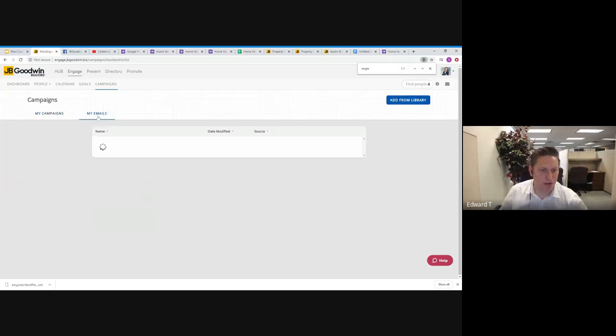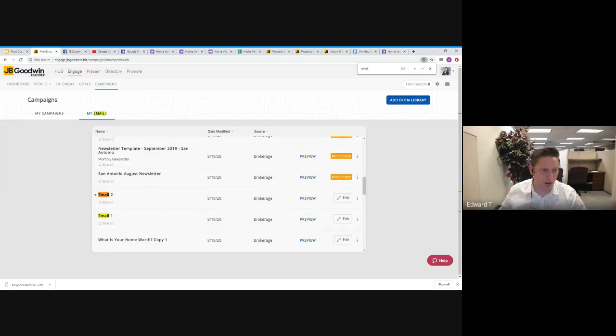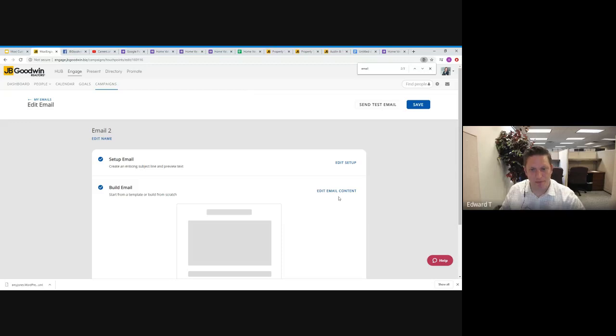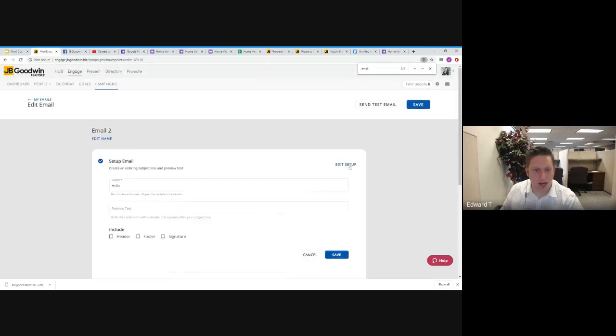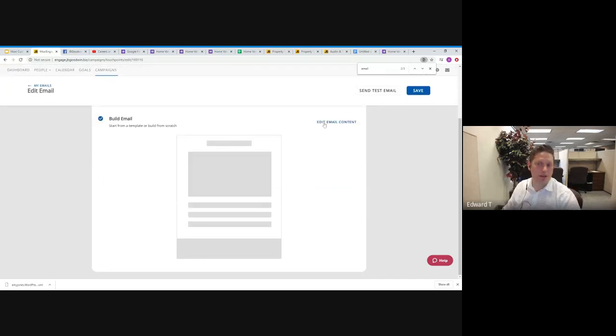I'm going to go to my emails, similar process to the newsletter. Date modified, newest, oldest. Here it is. Sometimes I just hit Control F to search for it and type in the name of the email. So I want to edit this email. Again, here's where you can edit the setup. You can add your own subject, your own preview text. You can include or exclude the header and footer. Signature is for another day. Click Save. Edit email content.